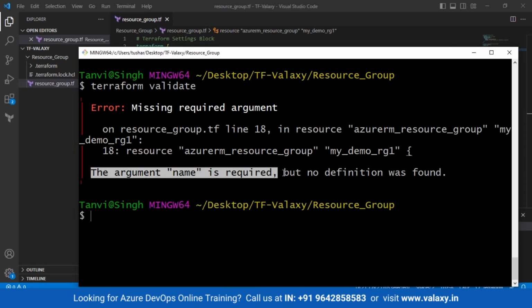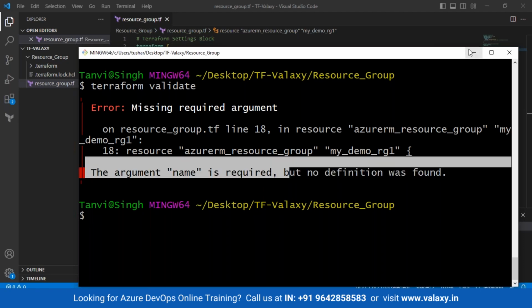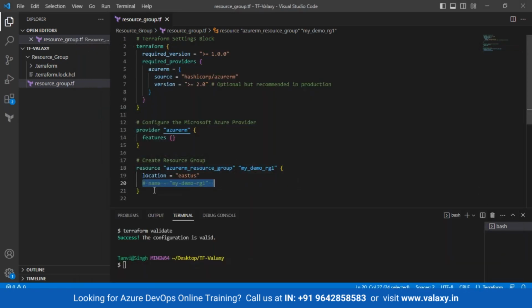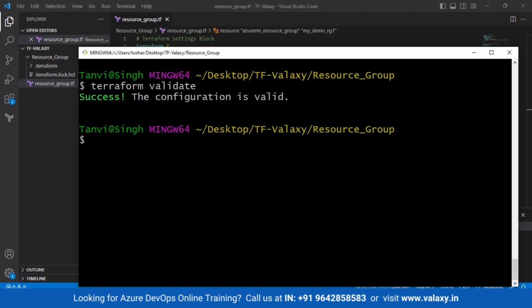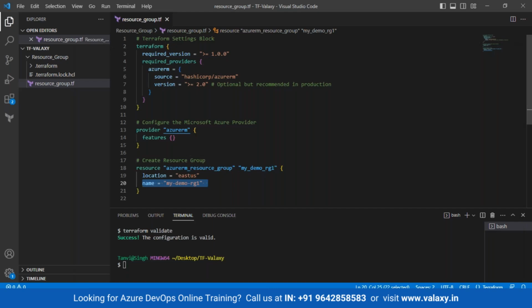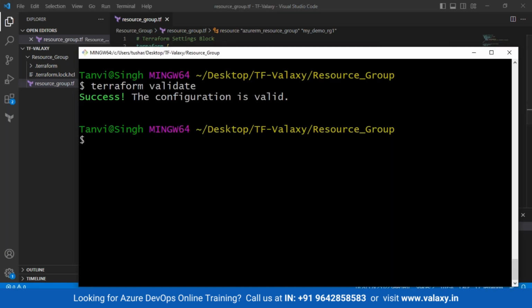The name argument is required, but no definition found. This means there is an argument which is required, that's the name which I have commented out, and which is not defined. So validate will give you a clear indication where exactly you are wrong. Hence terraform validate. Even if you write the command and you miss any argument, you'll get color coding, because we're using Terraform's plugin in this case. So you'll get color coding which will show you that there are some issues with your file. Okay, are we good till here? This is the third command in Terraform, after init; validate is the third command.